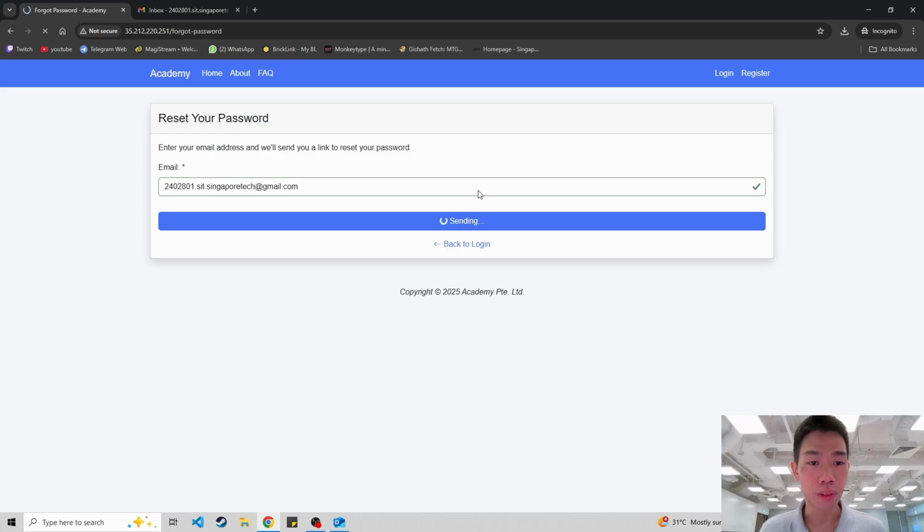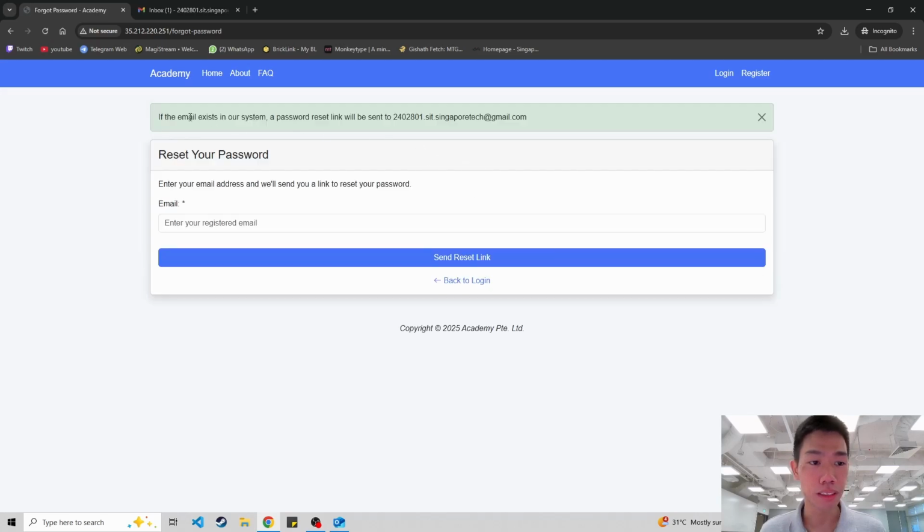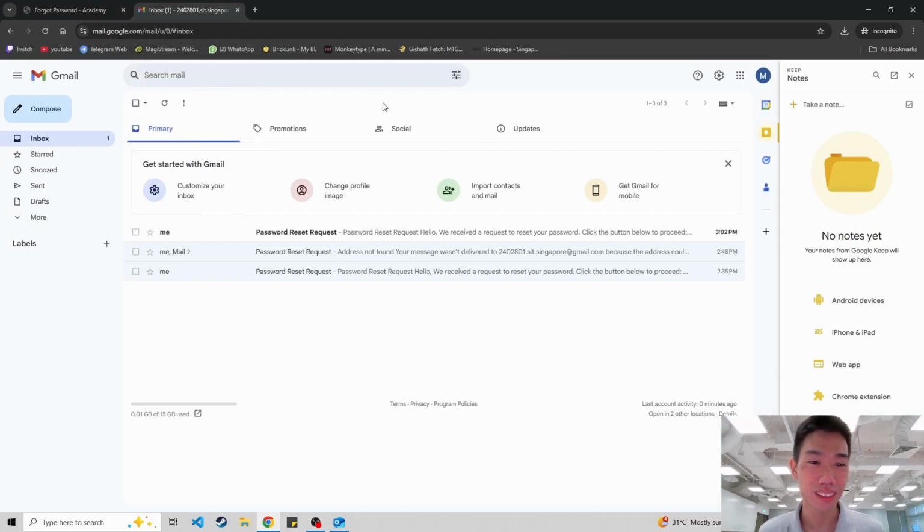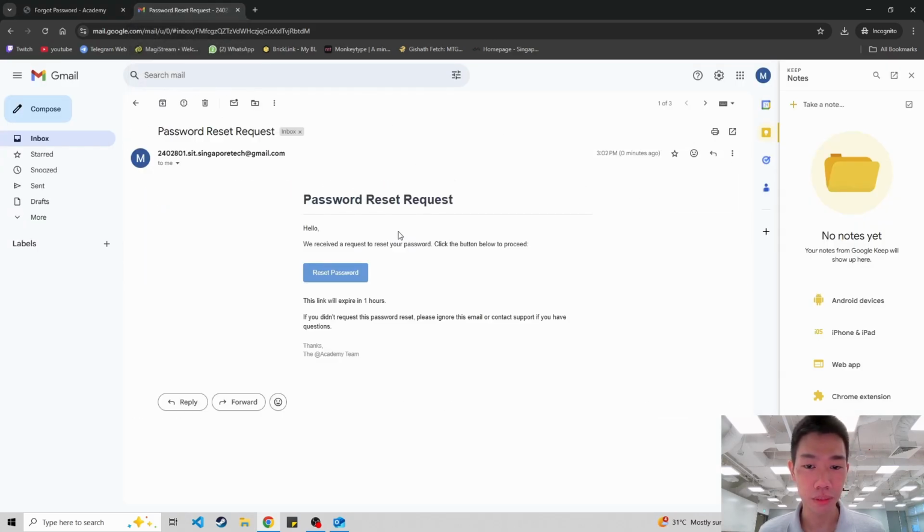Once I request a password reset, the message will show that if the email exists in our system, a password reset link will be sent to this email. Otherwise, if they put an email that doesn't exist in the database, it will show the same message. Here you can see we receive the email.